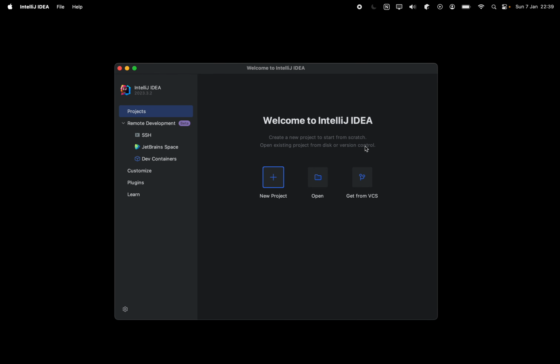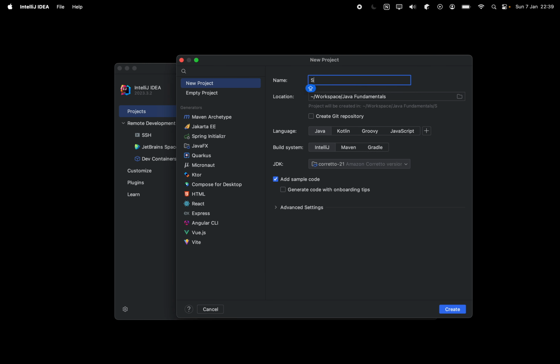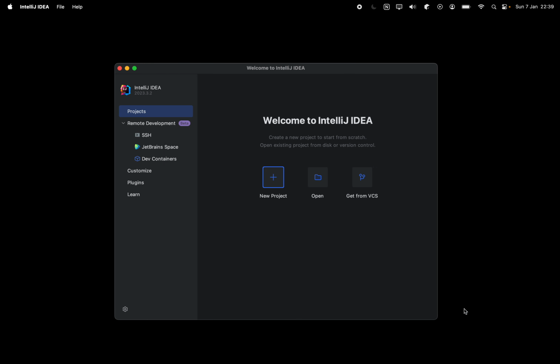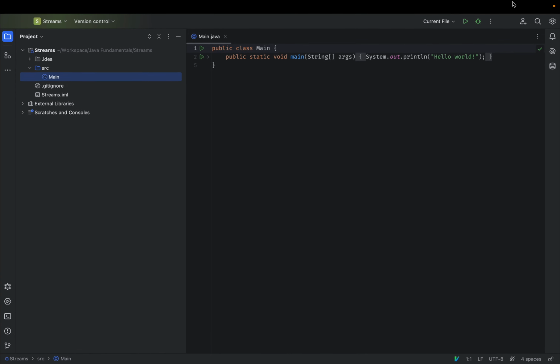Okay guys, so now we are going to learn about stream APIs in Java. So let's create a new project in IntelliJ. If you haven't done this already, haven't installed IntelliJ, please go back right to the start of this series where I will show you how to do that. So we'll call this project streams. We'll add some sample code and create that right here. We'll get a new window with our project. Cool.